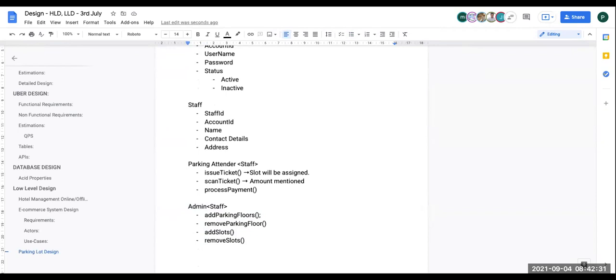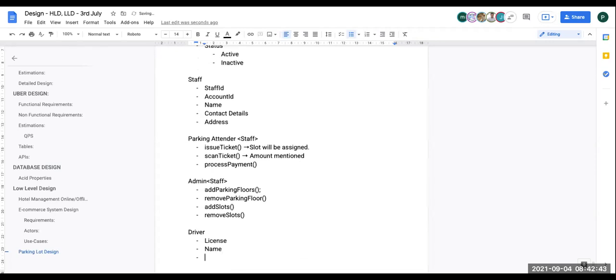Okay, so these are the details, and then we can create a driver. As I told you, this is not required, and we won't have any driver information here. So we'll have license number if you want to keep it, the name, and their phone number. Why do we require this? Because we might want to send the notification, and that is the only reason why we are maintaining this information for the driver.